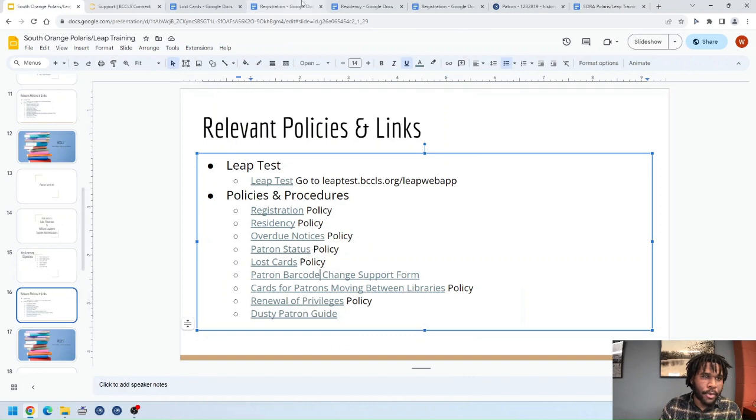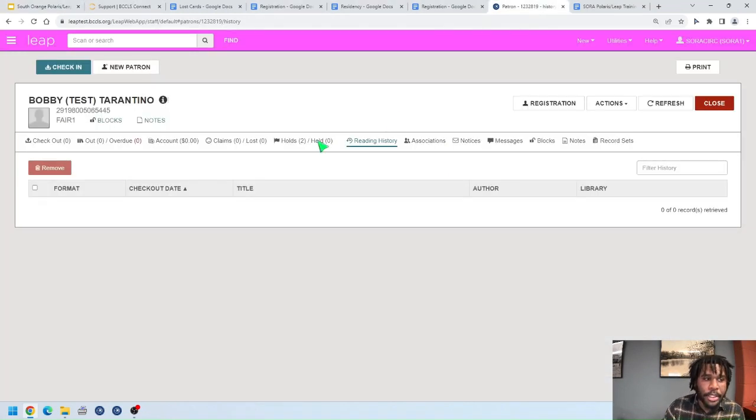But if we go back here to the test patron, all of those items that they have checked out will compile and collect in this reading history list. So that's where you can utilize that and give them recommendations for any items if you notice they like a specific item or a specific series or genre.